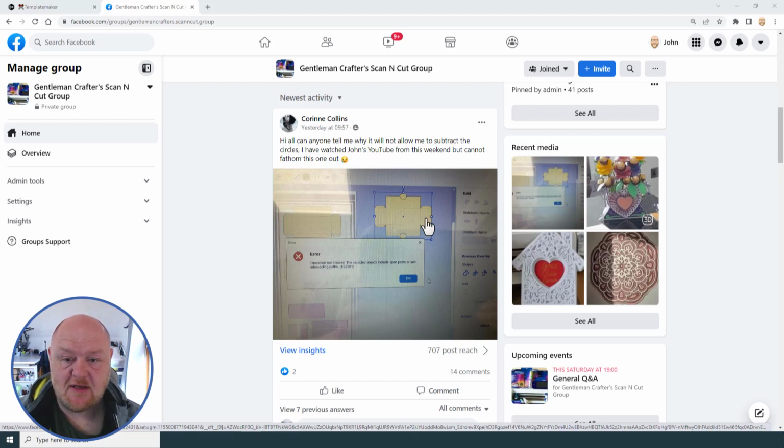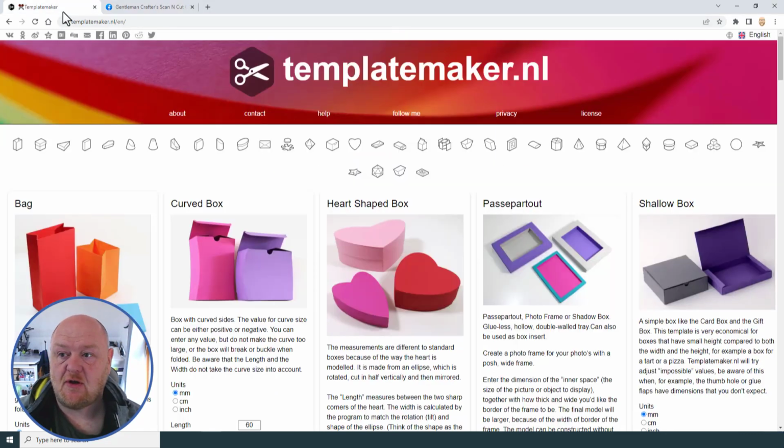Corinne obviously showed this, and through a couple of extra questions I found out that the template Corinne was trying to edit was from a website called TemplateMaker, and I'll show you that one. I've referred to this a couple of times before in previous videos. It's TemplateMaker.nl, and it's where you can create all sorts of different boxes and storage containers with just a few measurements, and then the website generates a cutting file, and then you download it to your computer.